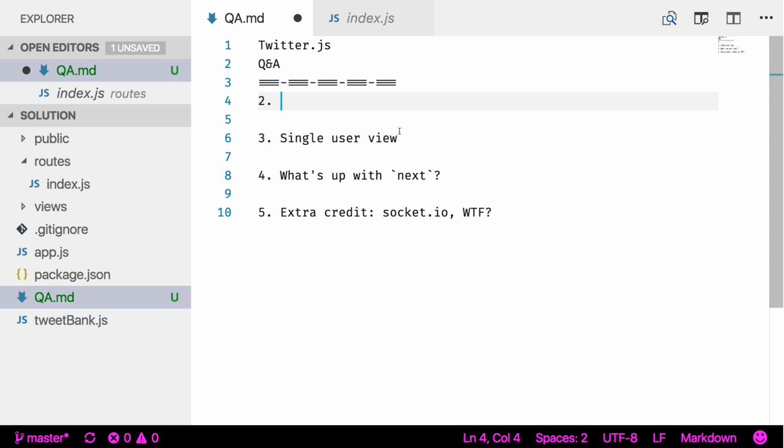Passing variables to the router, like params. Like params.